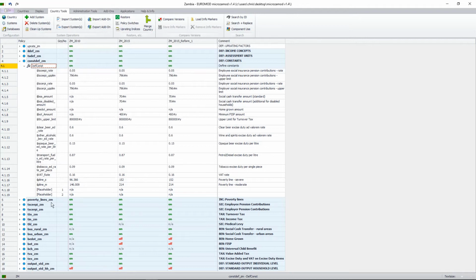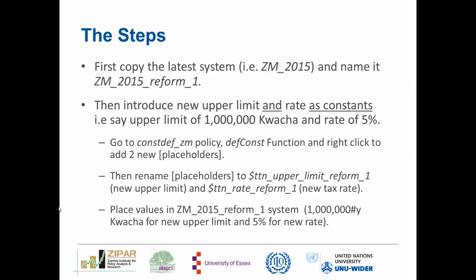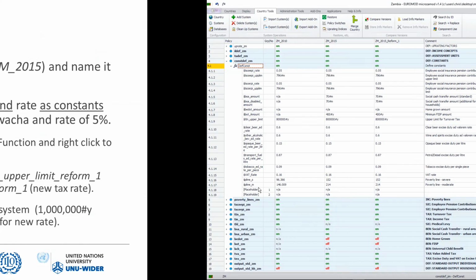So if we go back to our steps, we said that we would add 2 new placeholders. We've done that. Then we said that we would rename these placeholders to $ttn_upper_limit_reform_1 for our new upper limit, and $ttn_rate_reform_1 for our new tax rate. So we can go back and do that.